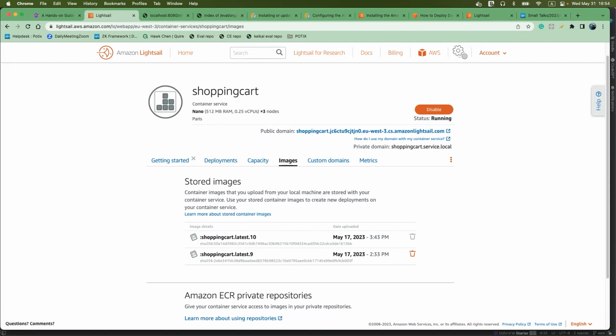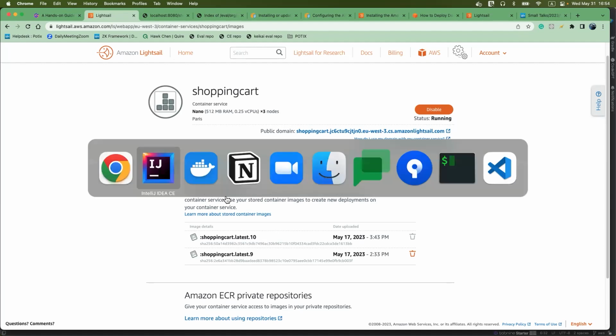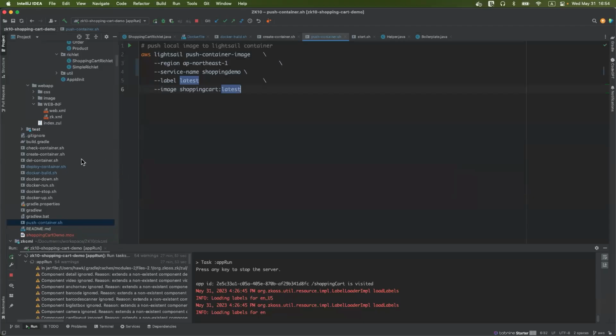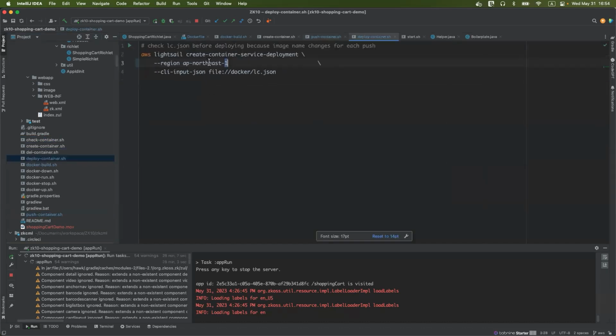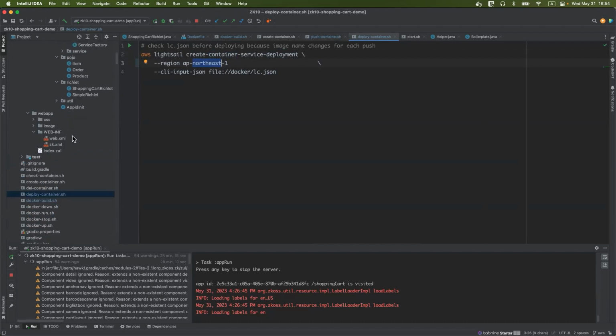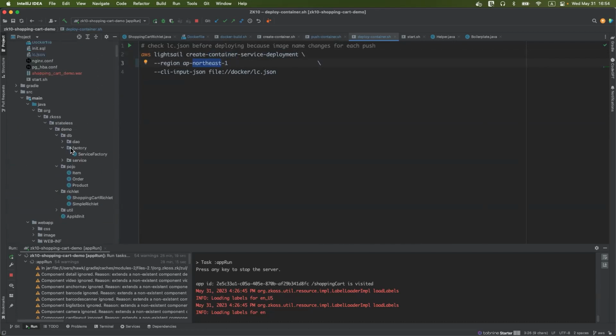After you push the image, this just stores the image, but it doesn't run. So you need to do a deployment to specify which image you want to use. So next is to deploy. Deploy here is create service deployment, and you need to specify which region and which image you want to use.